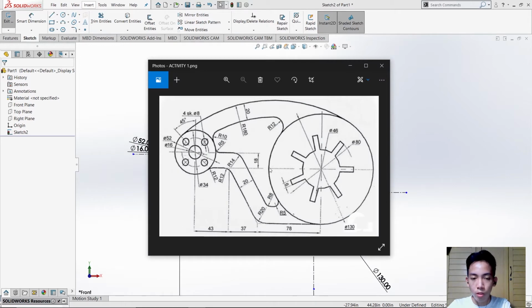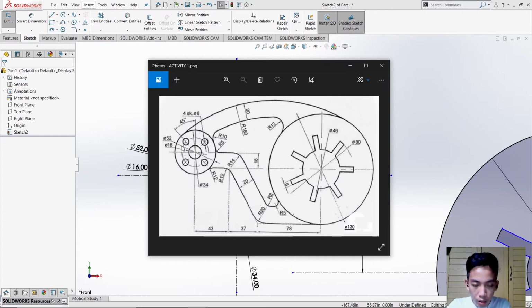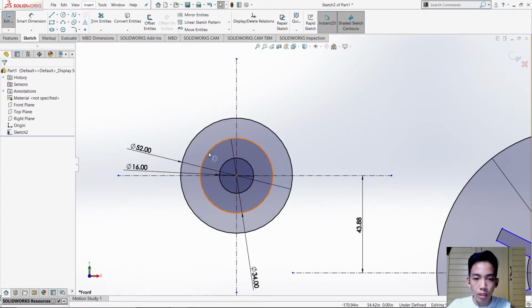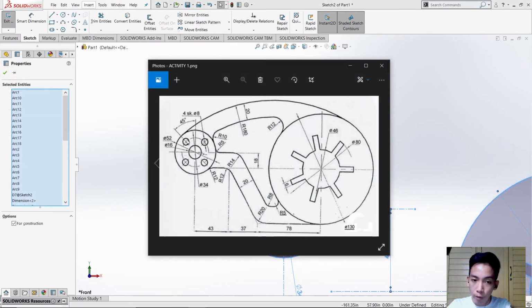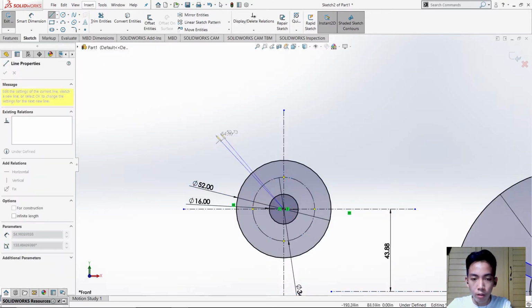So, the next thing to do is to have those small circles around the second circle. But before that, we need to change this circle into a hidden line. In order for us to have that, right click, then select construction geometry. In order for us to have a shortcut in creating those circles, we need to have a guideline measuring a 45 degree angle. So, we need to have a line from the center up to this point.